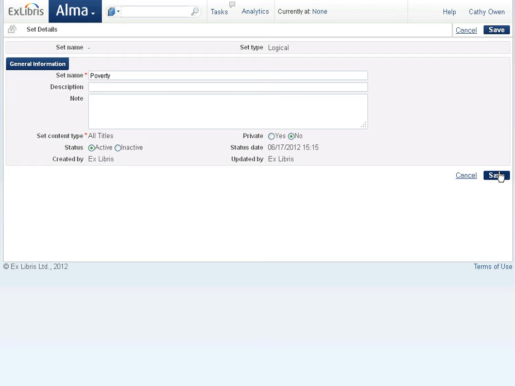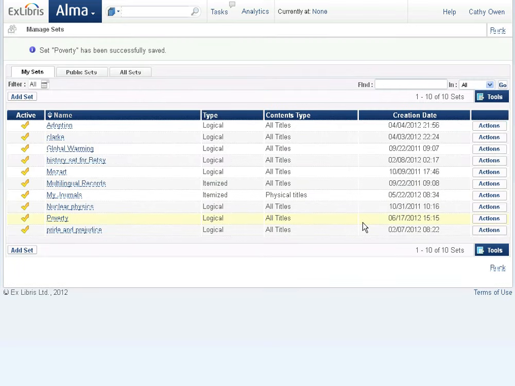As soon as I save this set, I'm going to be navigated by Alma to the list of sets screen. We can see here tabs where I can see my own sets, public sets that I'm sharing with my colleagues, and all sets that other colleagues have created and are willing to share.